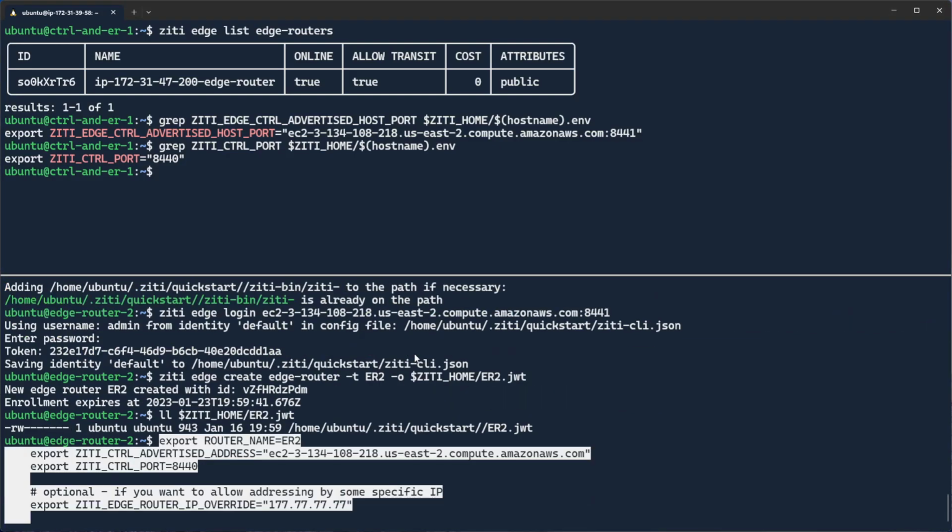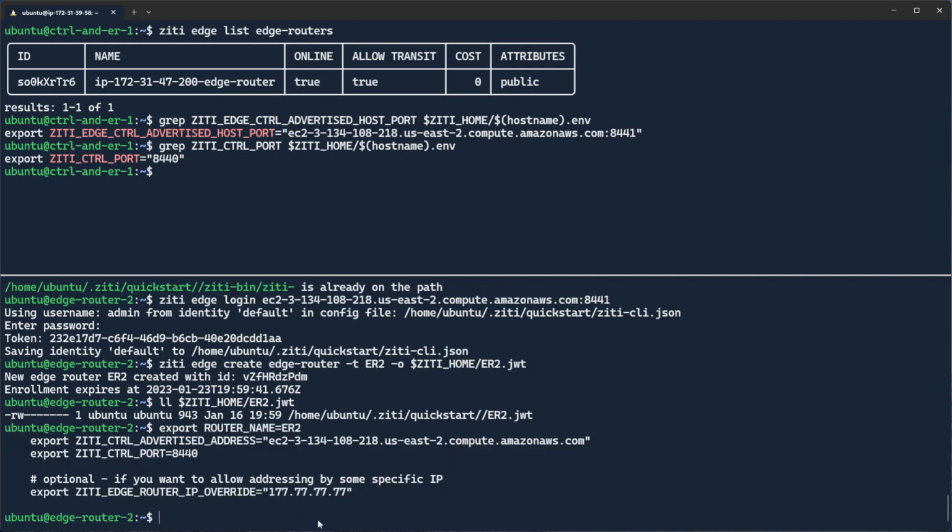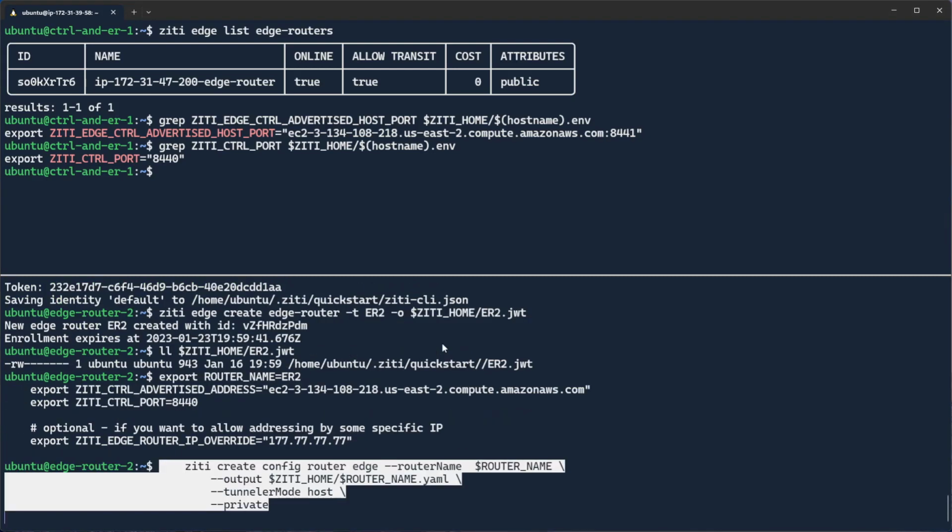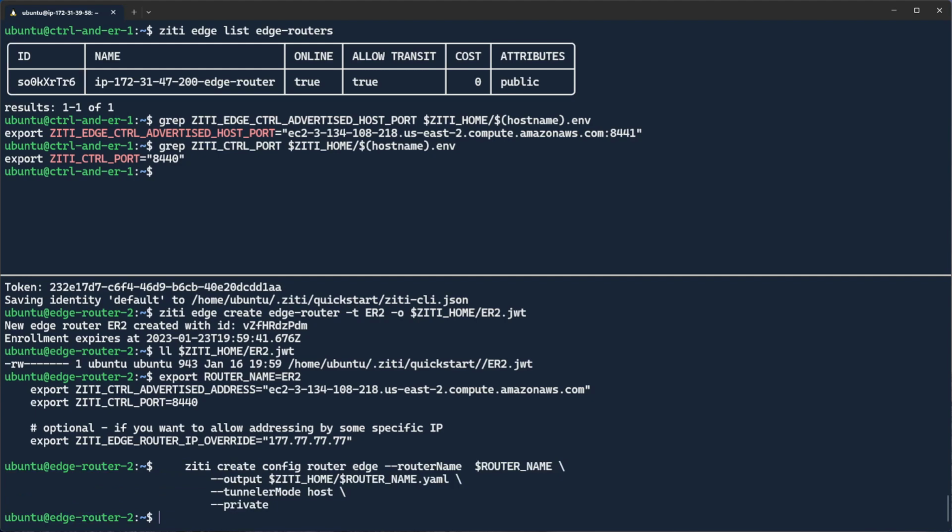Now I'm going to set some more variables. I'm going to export the router's name, the controller's advertised address, the control port the router's connected to the controller over, and then optionally an IP address. Then I'm going to go ahead and create a private edge router. This means that the private edge router is not linked to, so it's not public. We can go through public if we want to go through a public one.